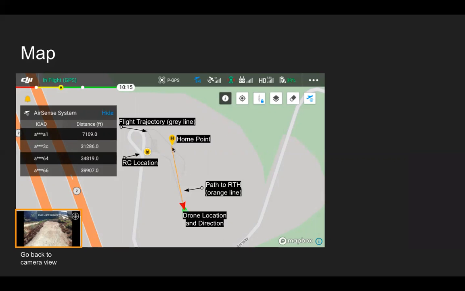So you can see it took off at the home point, went up to the right, came back. Now the drone's here. So this would be the current drone location and direction. The pointy end of the triangle here is pointing towards the current heading of the drone, and the green is showing what the gimbal is looking at straight ahead. The picture of the remote controller is the remote controller location. The H is the home point, and the orange is the path to return to the home point, and that changes dynamically as the drone is flying.